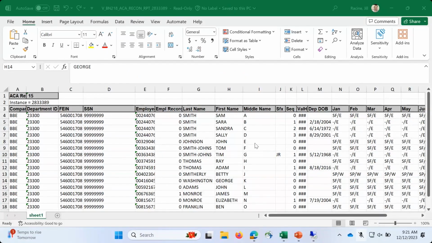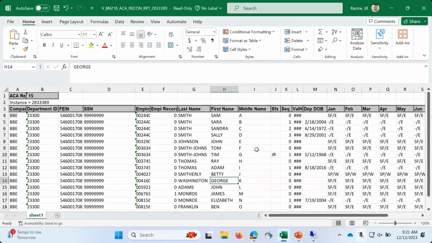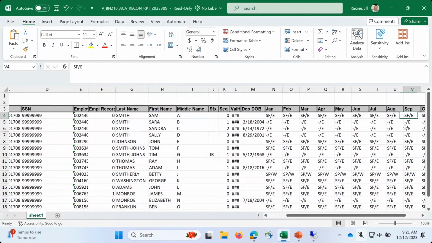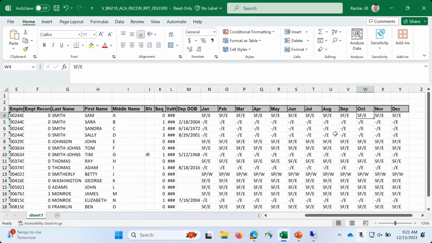All right, so now I've got the report opened. It's listing all of the employees in this small company. It's got the company's FEIN, it has employee number, it's got name information, right? And then it has some information about dependent state of birth, and it has coverage codes for each of the months. So you can see we've got some SF/E and some SP/W. When you get to this spot, you might be familiar with these codes from running the ACA reconciliation reports from BESS.